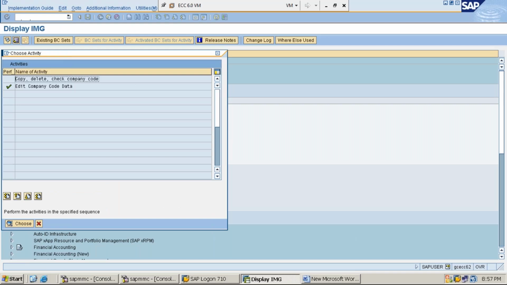See here, one more thing we need to understand. If you observe your notes carefully, I've mentioned to double click on edit company code data. I have shown you creating a company code using the second option, that is edit company code data. Using the first option also we can create or set up a company code, that is copy delete company code. But as of now we are not going to use this first option. Later on, after some sessions are completed, I'll let you know how to create a company code using this option.